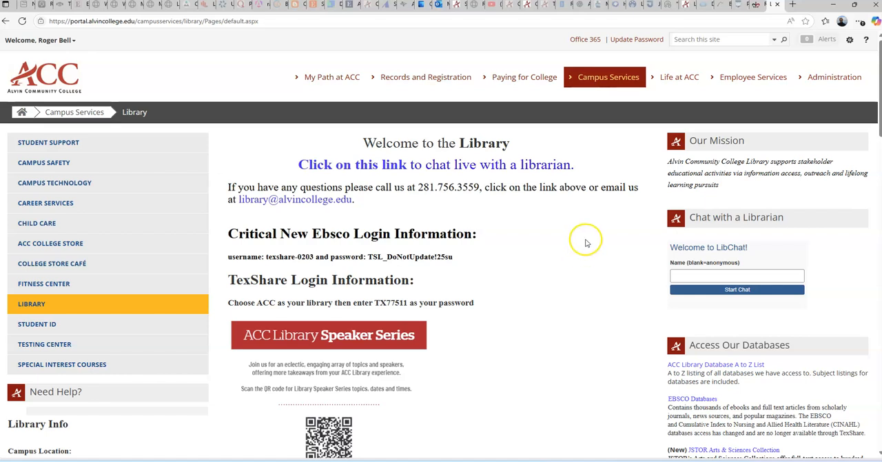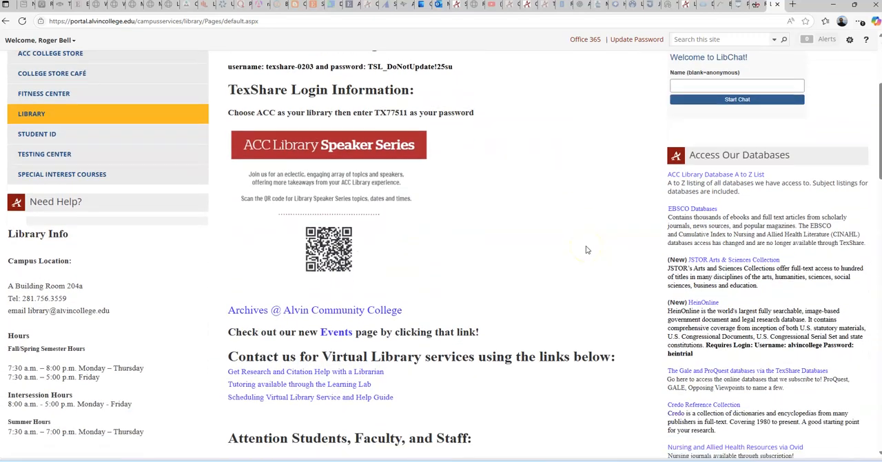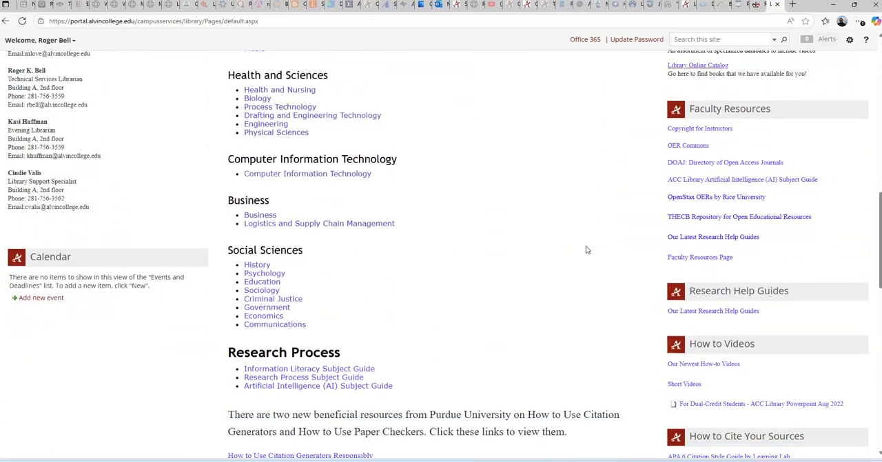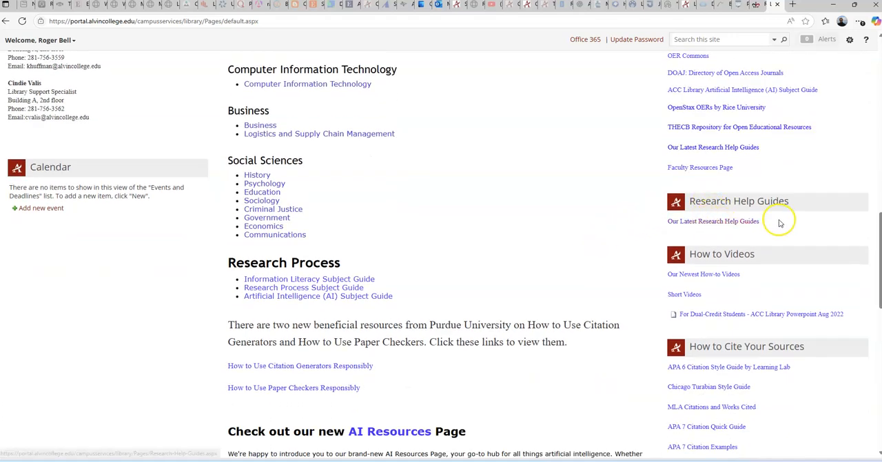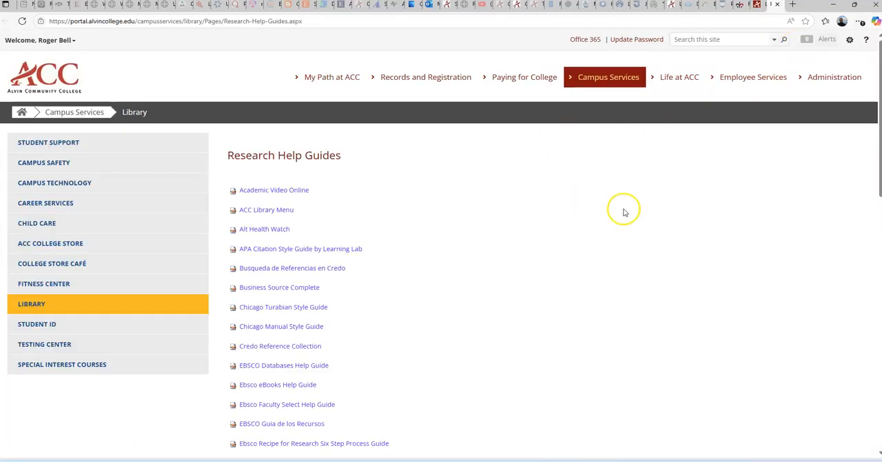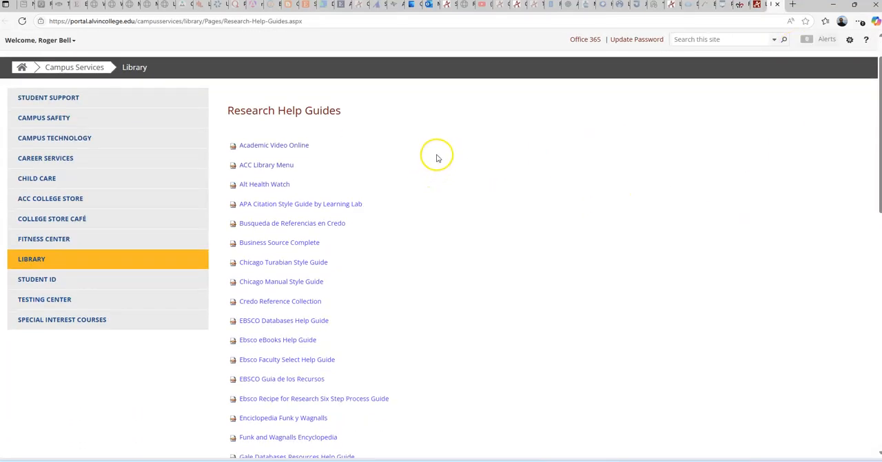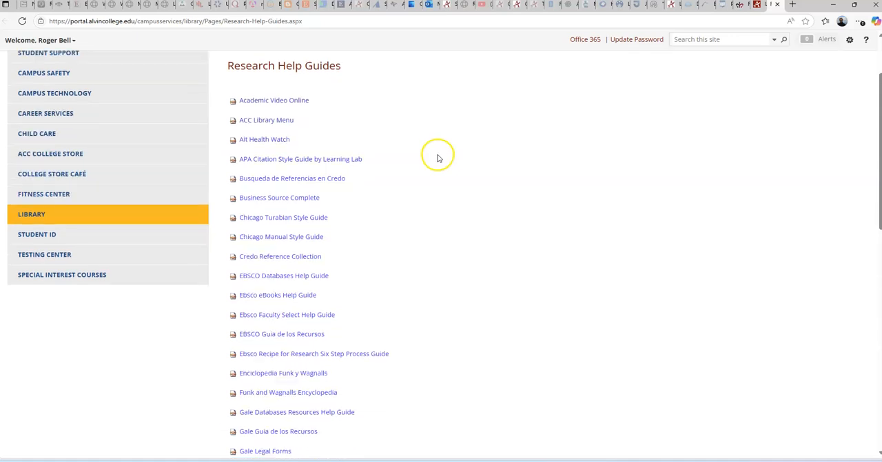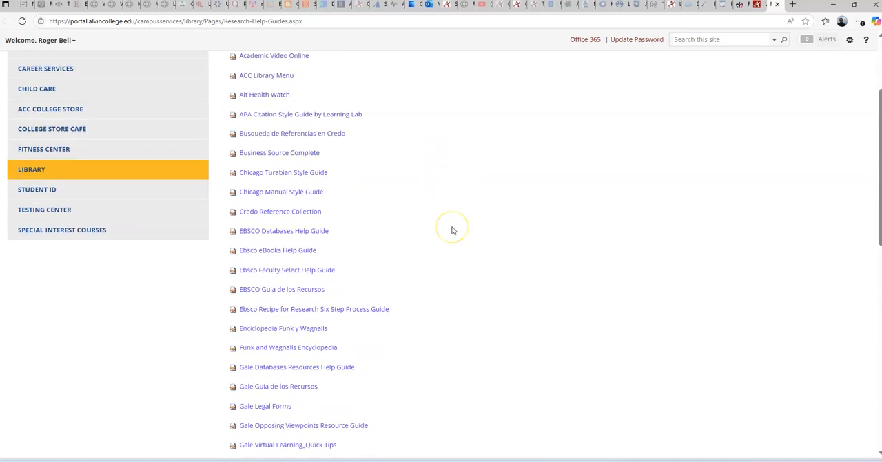So our first step is going to be going to Help Guides. So scroll down the right-hand side, Research Help Guides. These are important, because you will find on these that there are IDs and passwords that you'll need if you log in from off campus. You will now be able to access the databases without those. So I suggest we download first of all the EBSCO database help guide here.